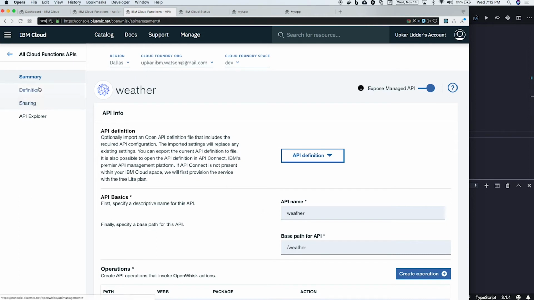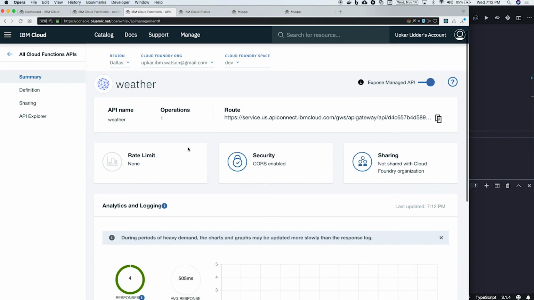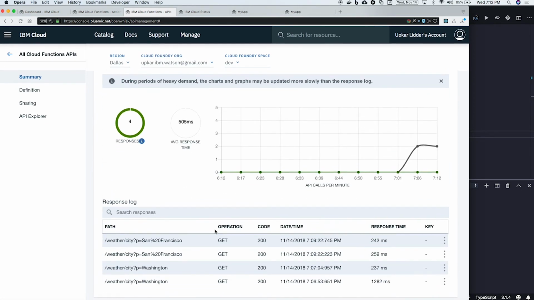So again, you would have a bunch of actions in your product, and the way I've seen people do it is have a very high level API management endpoint, and then have a whole bunch of actions within that. And then it gives you some logging.